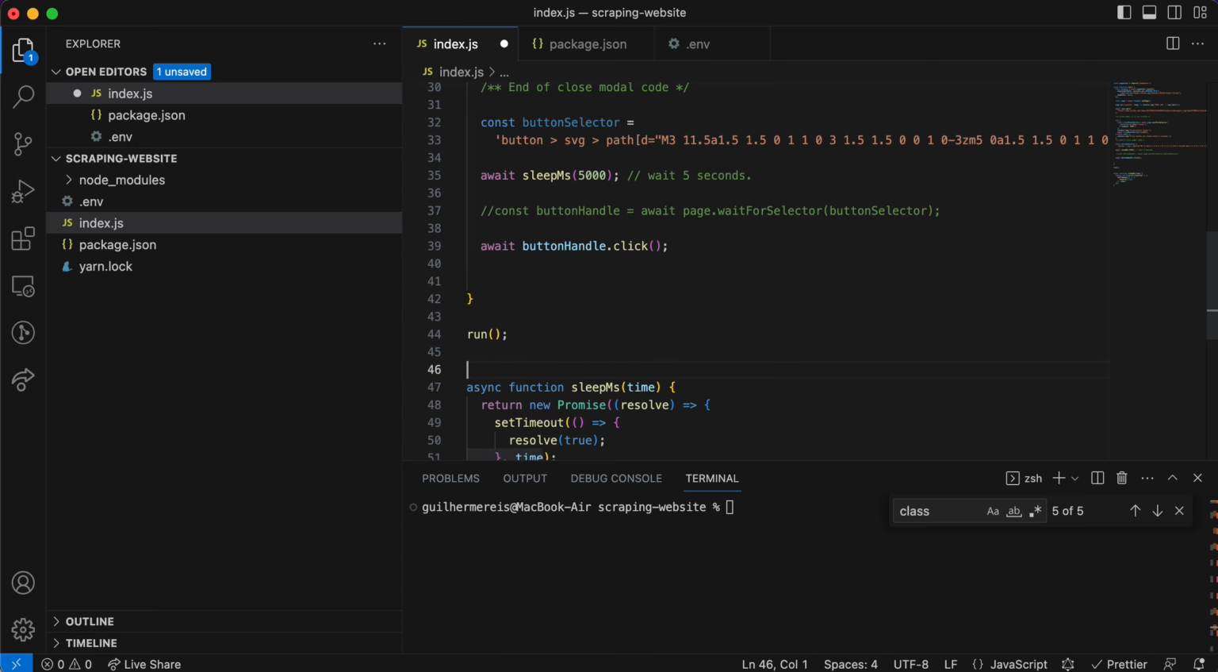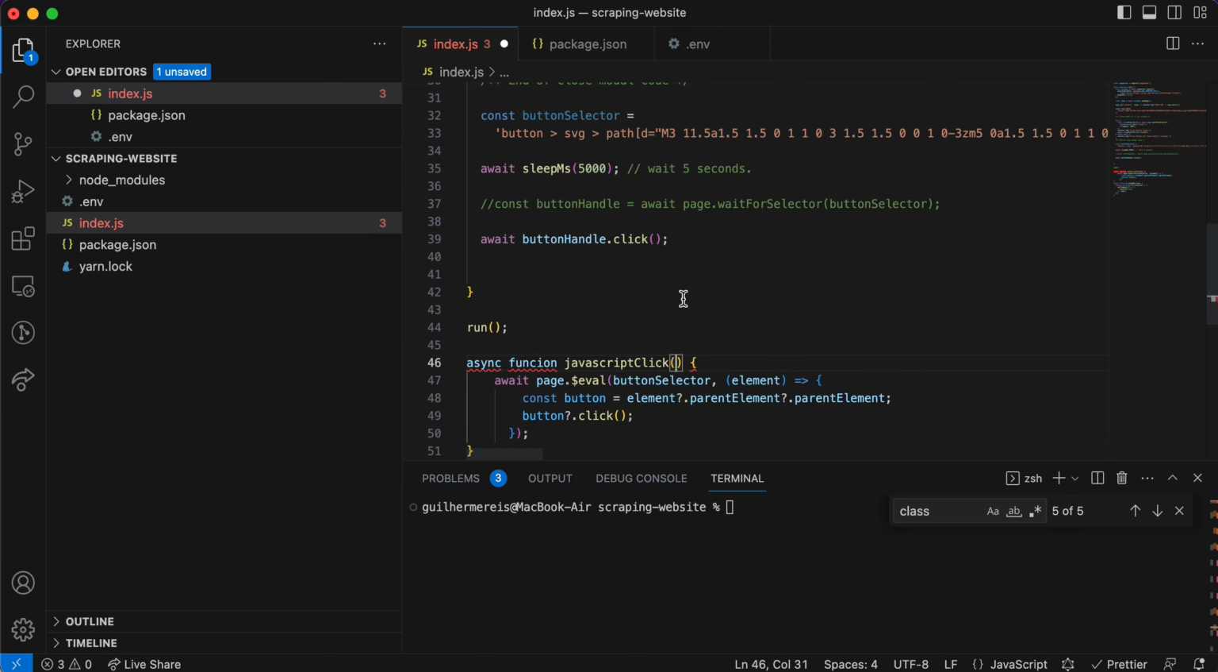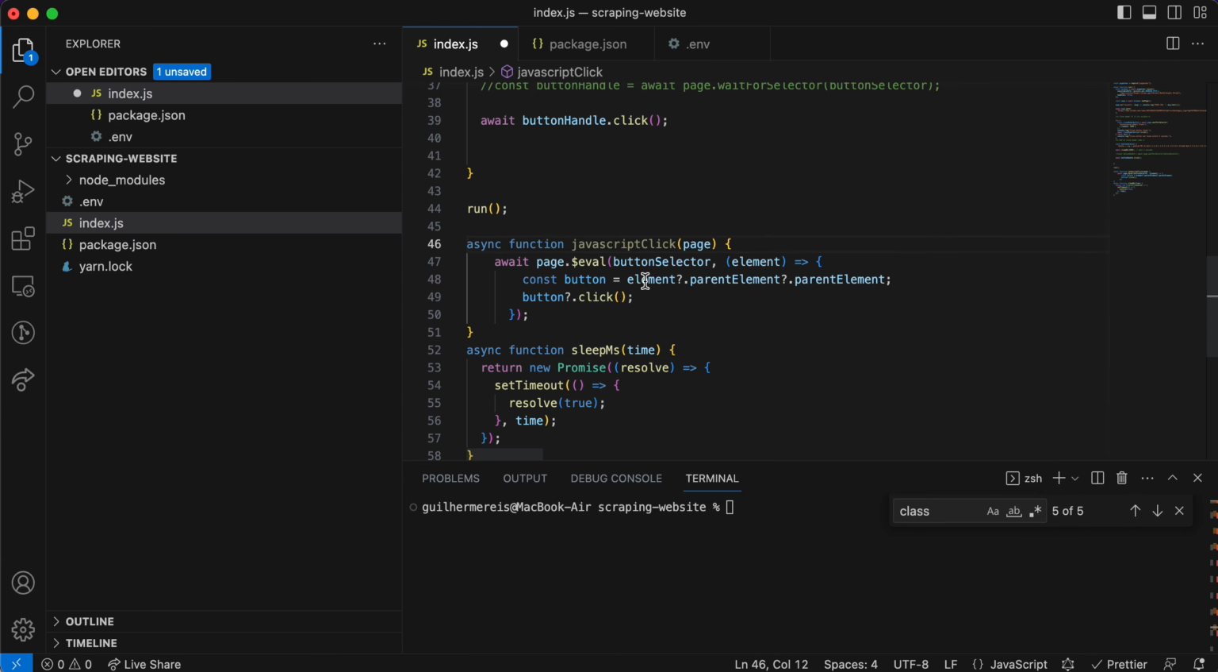let's call it something like JavaScript click. So async function JavaScript click. You can pass the page here, and you just do this selector.